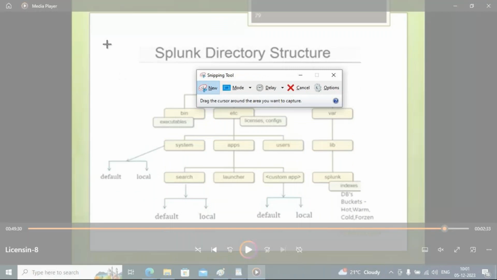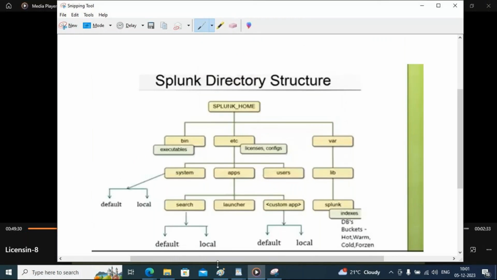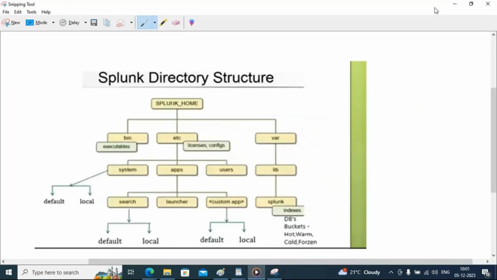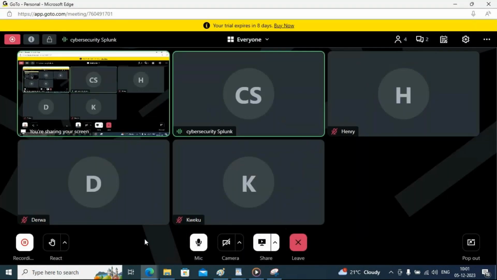One second, guys. I'm trying to share my screen once again. Yeah, I think you can see it, right? You're seeing my screen. Okay.